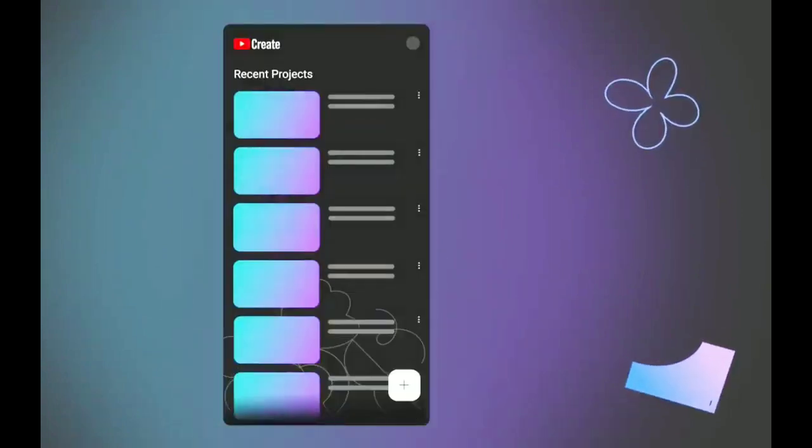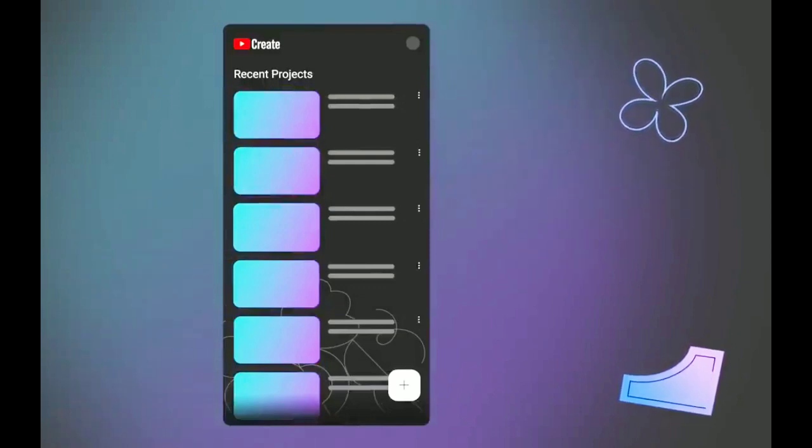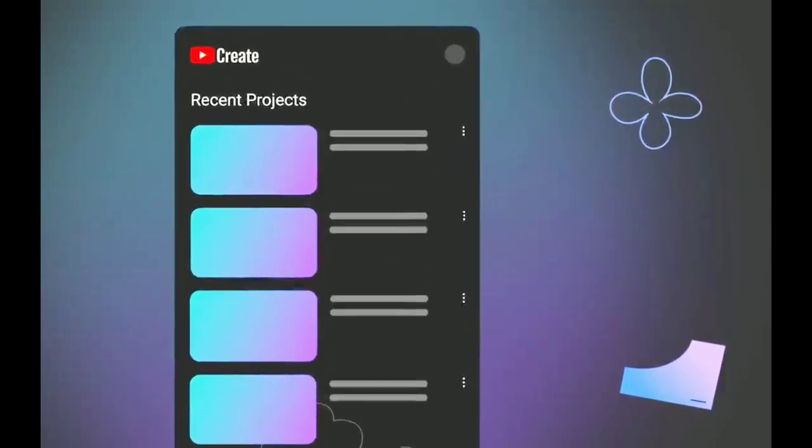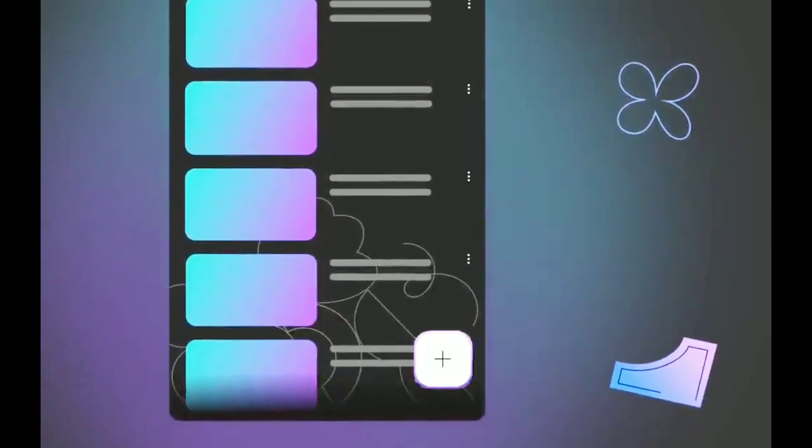Next time you open the YouTube Create app, you'll see all your recent projects and can edit them at any time. To rename, duplicate, or delete a project, tap the 3-dot menu next to the title. You can create new projects by tapping the plus sign.